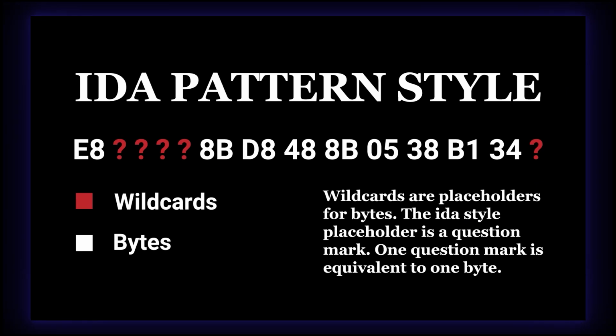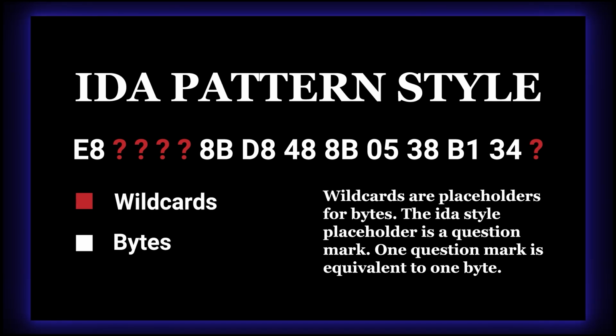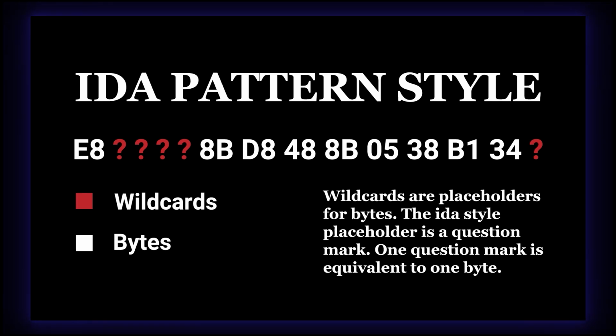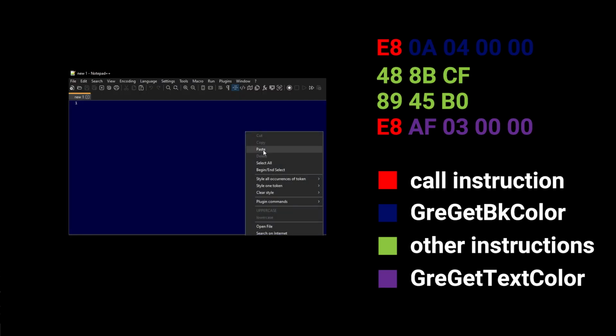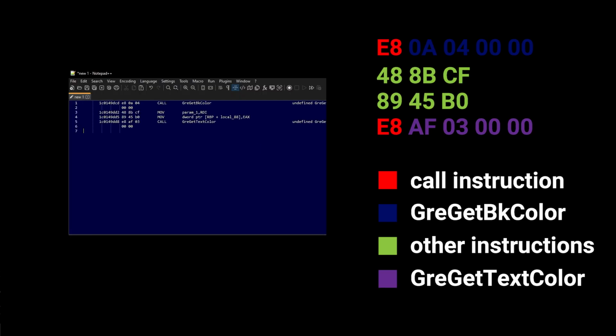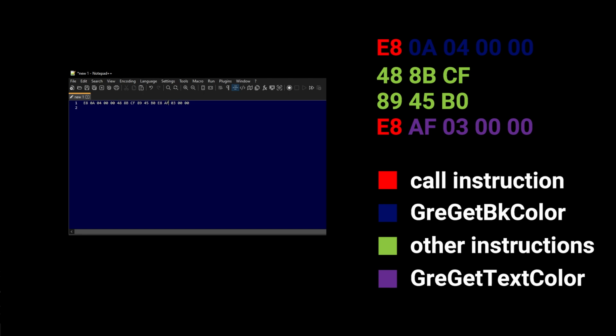Now we need to create the pattern. It is best to use wildcards for addresses and functions. I am going to do this by hand so it is easier to follow how I made the pattern. As you can see, I select 16 bytes and copy them into Notepad++. Then I remove the assembly instructions until only the bytes are left.